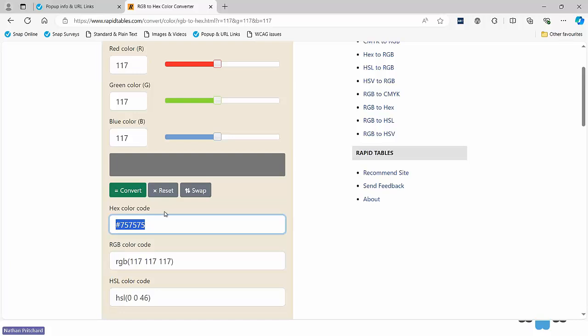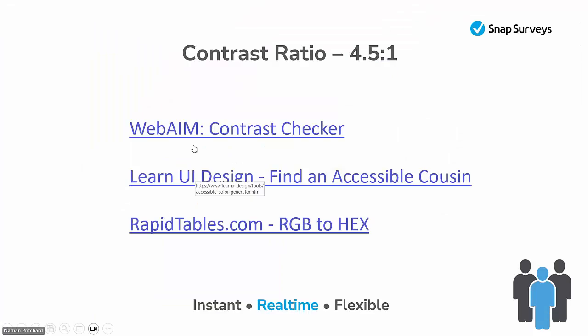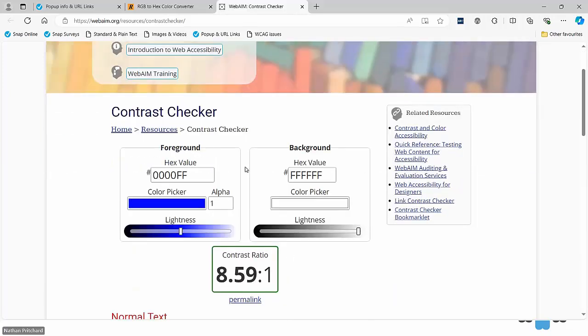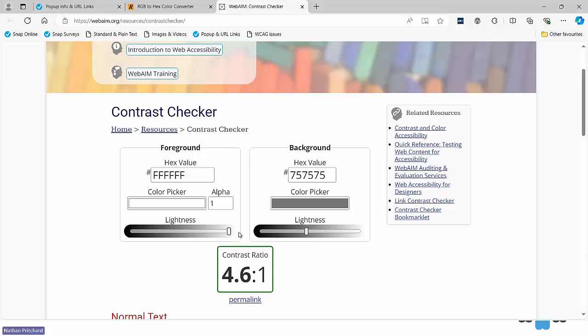If we then go into WebAIM, the contrast checker, we've got the foreground and the background. My background is effectively 75, 75, 75. And on top of my buttons, I have white text. And you can see that's come up with a contrast ratio of 4.6 to 1. And if you remember, the magic number we're trying to get at least, or above, is 4.5. So that is fine.